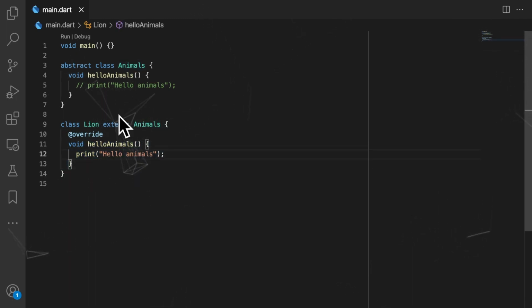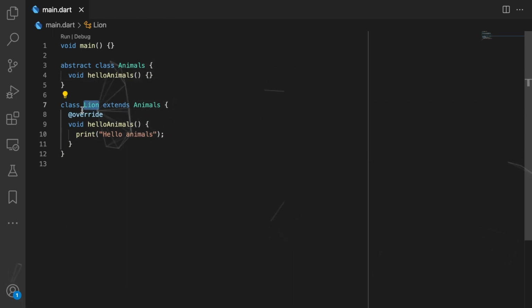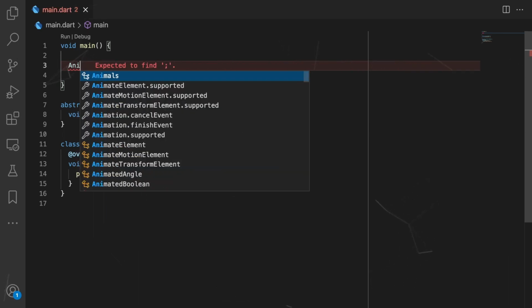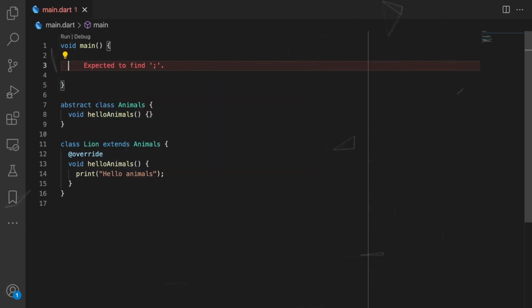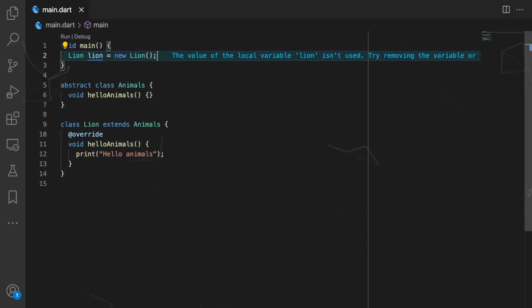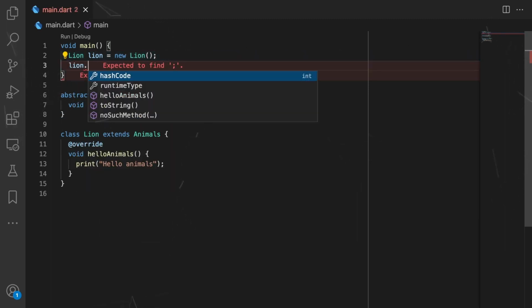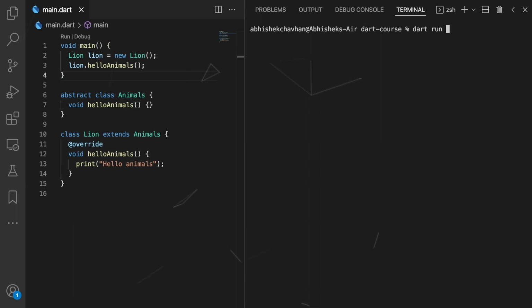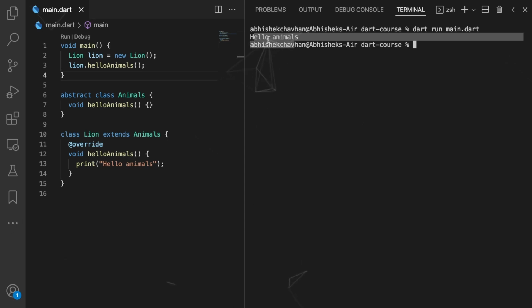Right, now I can simply instantiate my Lion class under my void main method. So if you have seen our previous videos, you know that to instantiate a class, we have to simply write the name of the class. Let's say not Animals but Lion, so Lion lion is equal to a new Lion. Right, so we have a lion, and now if I simply say lion and press dot, you can see you will get the method helloAnimals. Now let's try to run the program. To run it, simply say dart run main.dart, and if I run it, you can see you will be getting the output of the helloAnimals method.